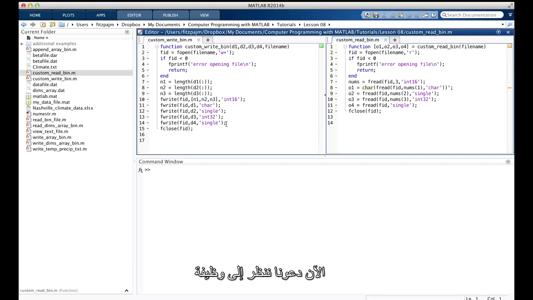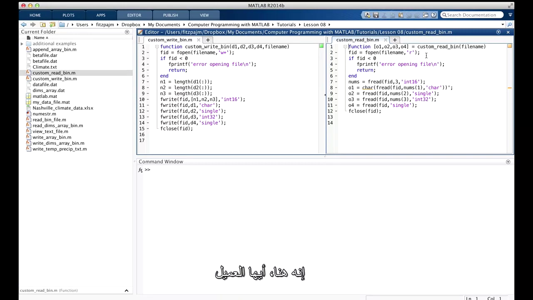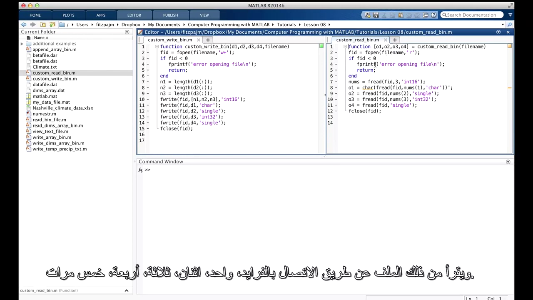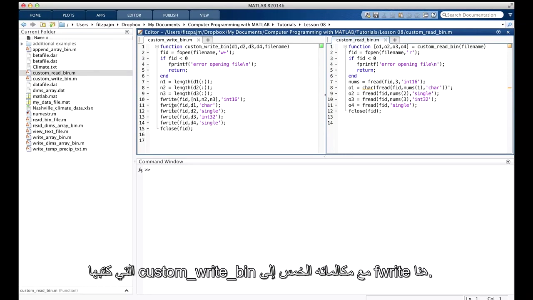Now let's look at the function for reading the data from the file that was written by custom write bin. It's over here, custom read bin. It opens a file for reading as a binary file, and it reads from that file by calling fread 1, 2, 3, 4, 5 times. 1 for each of the 5 groups of values that custom write bin wrote with its 5 calls to fwrite over here.